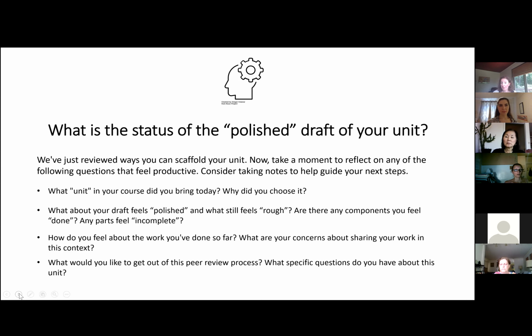Why are you choosing to focus on it? It could be that there's a strategic reason. It could be, well, this is what I already have for today. So whatever the reason is, that's fine. What about your draft feels pretty polished? What feels rough? Do you feel like there's any holes? Like I didn't get to X, Y, Z, or I feel like it's done.